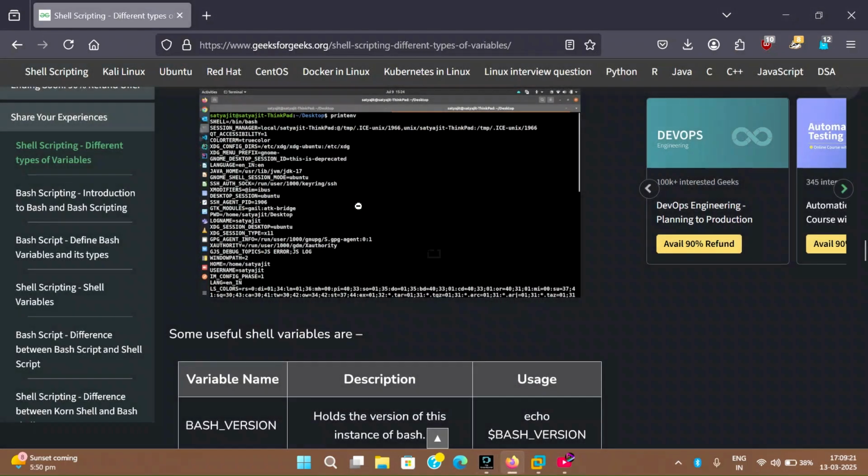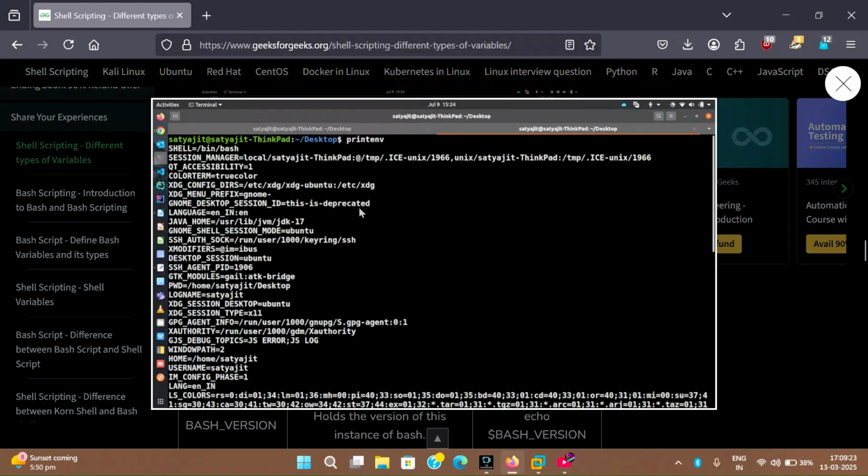And at last, there are some system-defined variables which you can see on the screen now. If you type the command printenv in your terminal, it will basically print your system variables such as the SHELL variable, DISPLAY variable, DESKTOP_SESSION variable, LANG variable, USERNAME variable, and PWD variable. So these are basically the system-defined variables inside your local environment. So this is a system-defined variable.